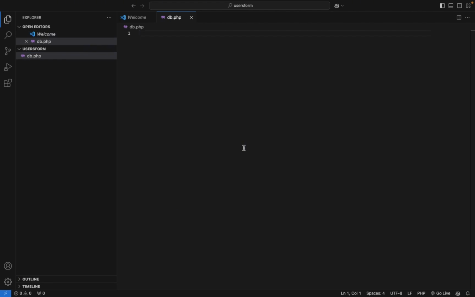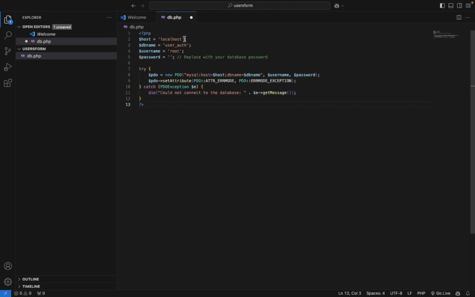I already have some code that I will use in this tutorial. So you can get all the source code from the link in my bio, and you can use it by yourself. So this is the code for database.php. We are using localhost. Our database name will be user authentication. The username is root, and then password. We will not use a password because we are running it locally.